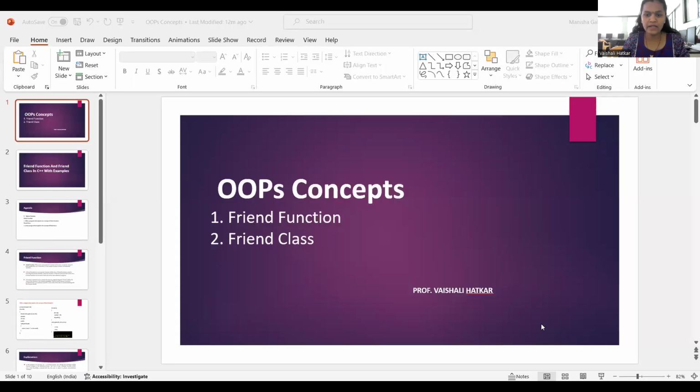My name is Vaishali Hatkar, and I'm going to teach you the concept of OOPS. In that OOPS concept, there are many concepts like class, objects, polymorphism, inheritance, encapsulation, abstraction. But in this topic, we will cover the friend function and the friend class. I am a professor at Trinity Academy. So we will learn these two basic concepts of OOPS.